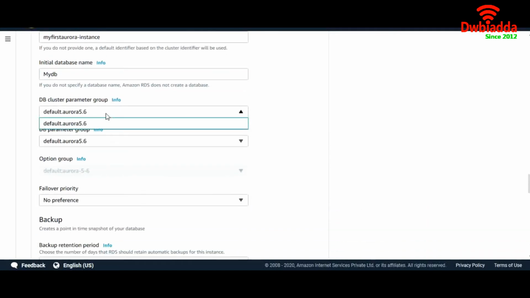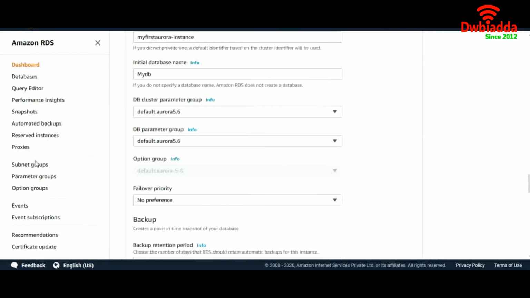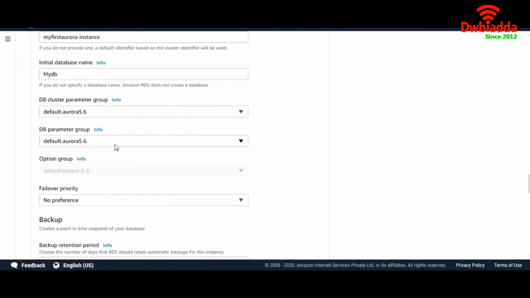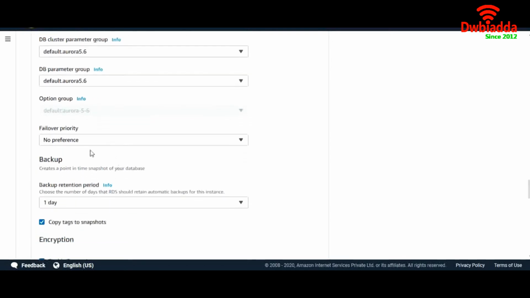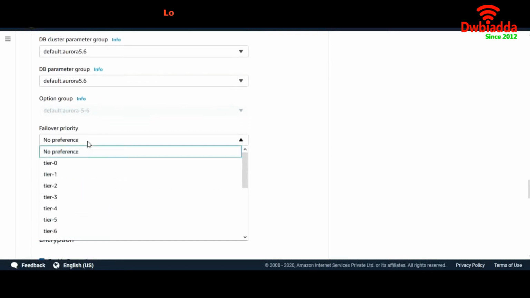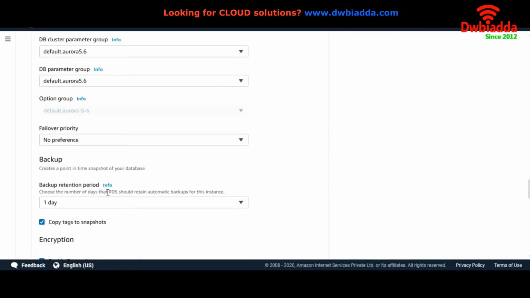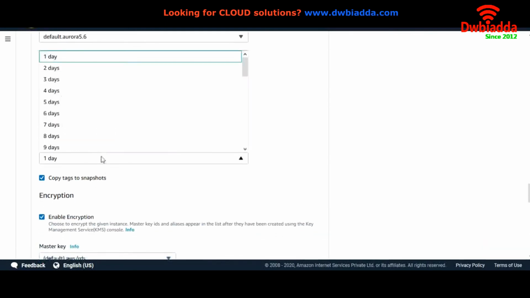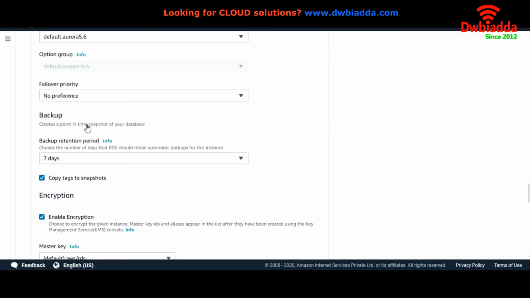Parameter group is like a default setting or a configuration setting for your database. You can configure the parameter group from here, so it will choose a default. Failover priority, no preference. Backup, yes, I want to have a daily backup and I will choose a retention period of 7 days.